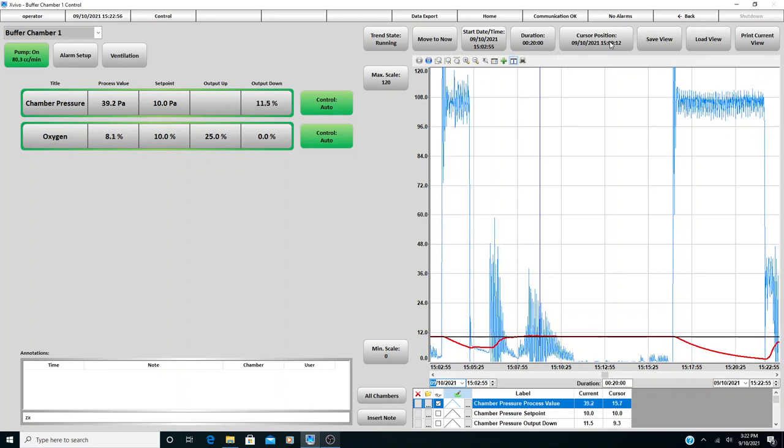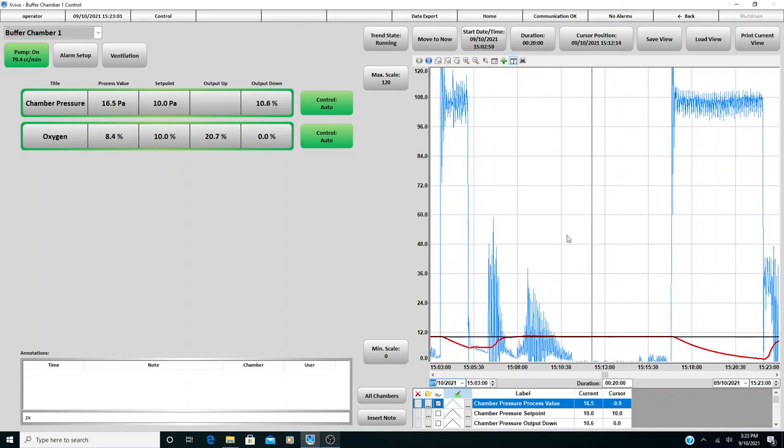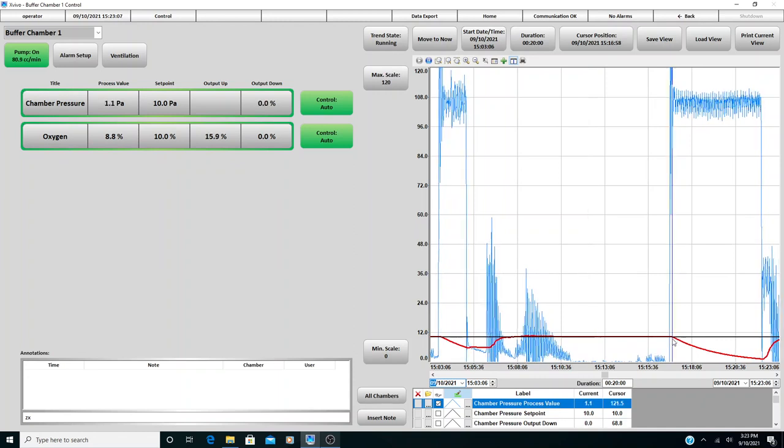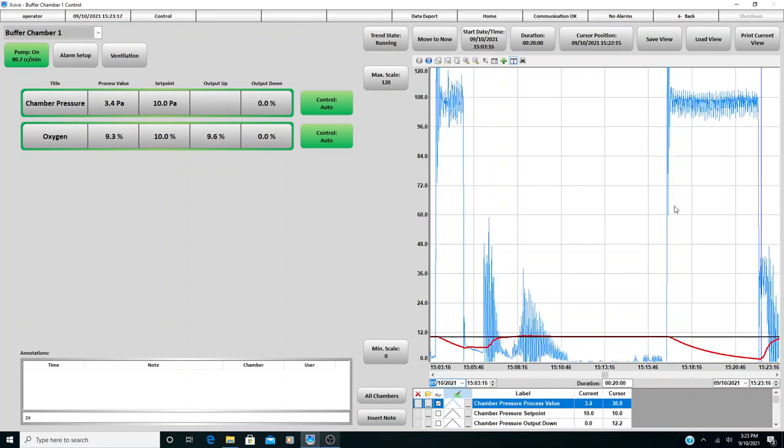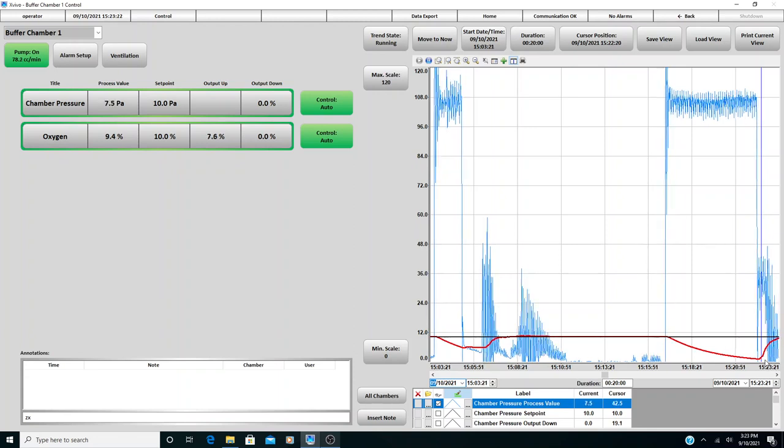Now, the other thing it'll show you is the cursor position. I like the cursor because then I can easily, let's say I want to know when I started this dilution, this ventilation that we just did. I can click here and then look here. Okay, at about 3:17 is when we started that. When did it end? Well, if we click over here, 3:22. So that took about 5 minutes for the system to go from 10% down to 1%.